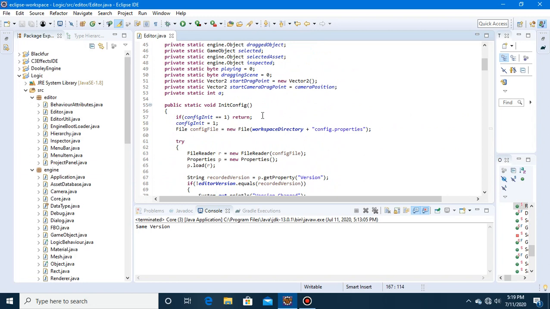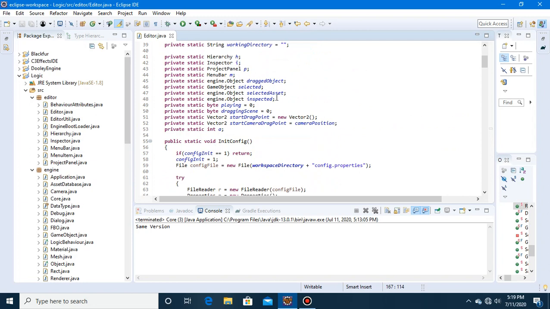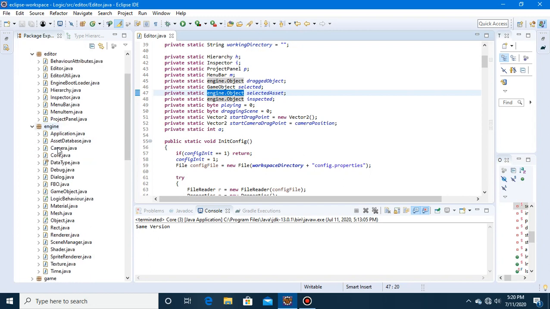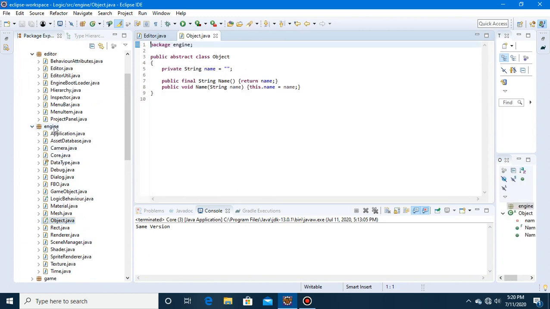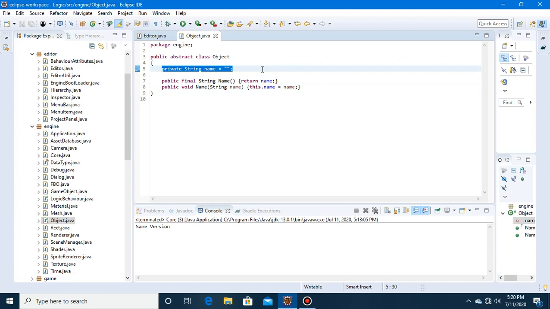So, right here. We are no longer going to be using Java's object class. We are going to be using our own object class. So, right here somewhere, object. So we need to create a new object class in the engine package. And it's just going to be labeled object, just like normal. And here it is. So it's an abstract class, just like how our logic behavior is. And it's going to have a private string name, which is going to default to just an empty string. And then we have our public final string getName, which returns the name, and setName, for our getters and setters.